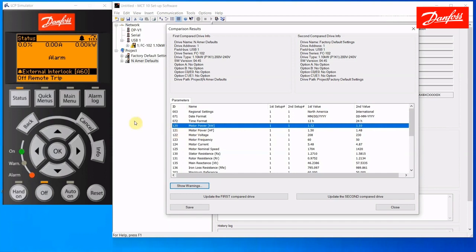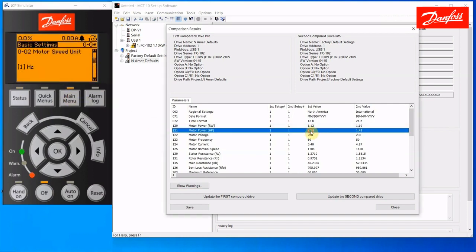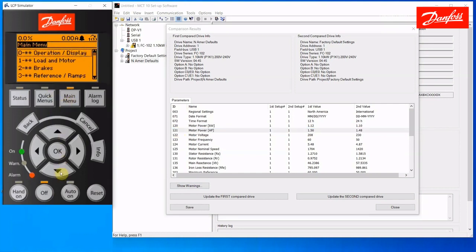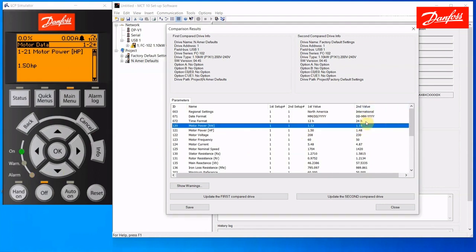Actually, since the live drive here is in this parameter set, we'll see parameter 121, 1-21. There, and notice there is no parameter 120. It's hidden. When we're in North American defaults, we see power in horsepower. International defaults, you would see parameter 120, motor power in kilowatts. You would not see 121.